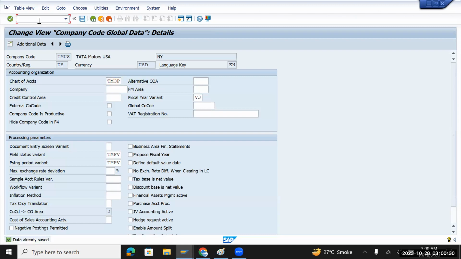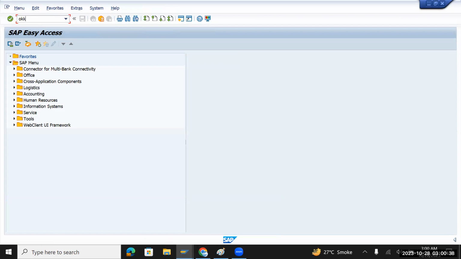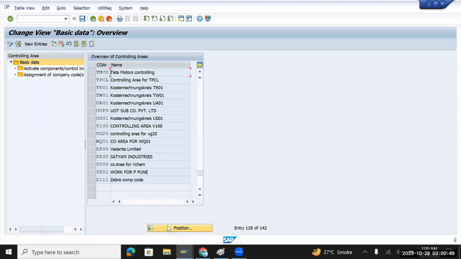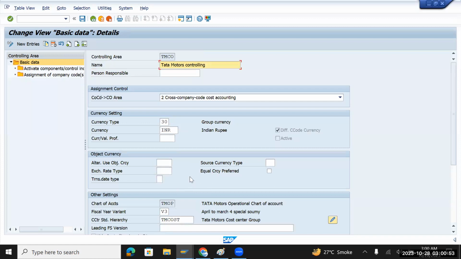We'll go to transaction code. I need to keep fiscal year variant same as it is because if I go to OKKP and controlling area TMCO. So this is my controlling area. So if I double click on it, it asks me for two things.